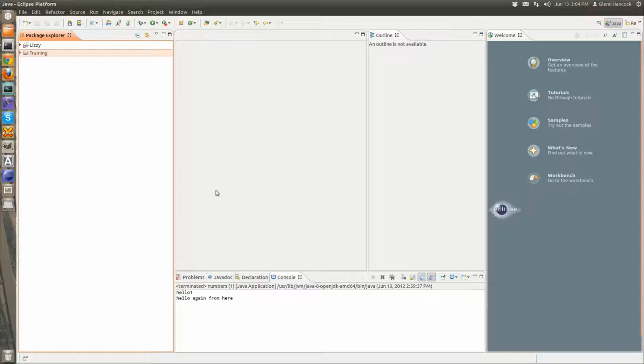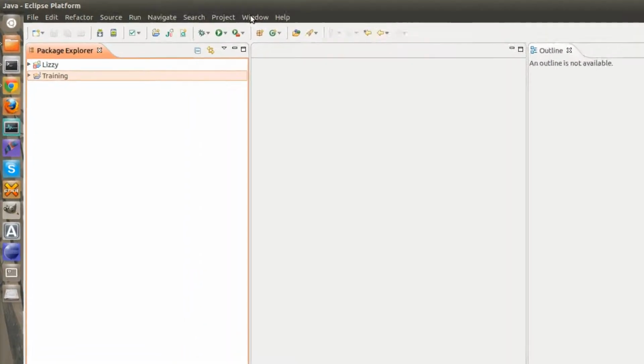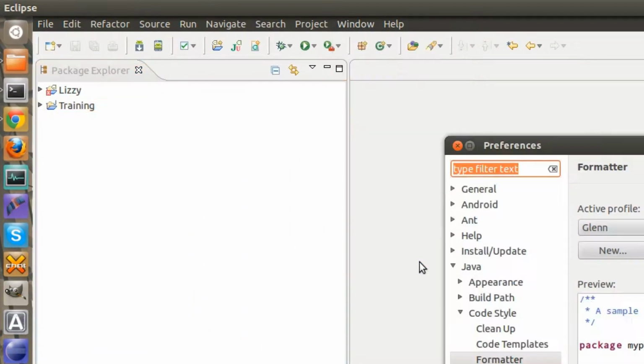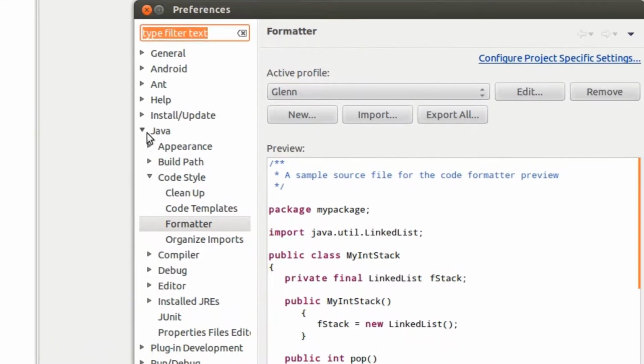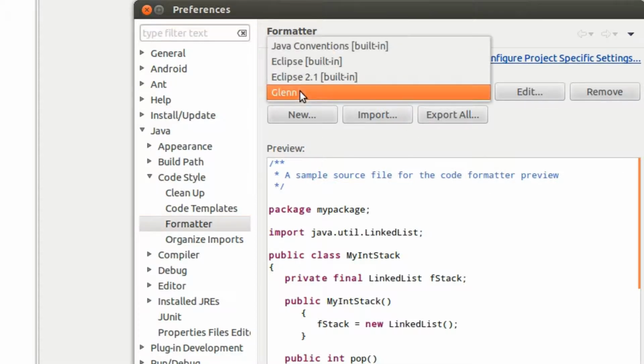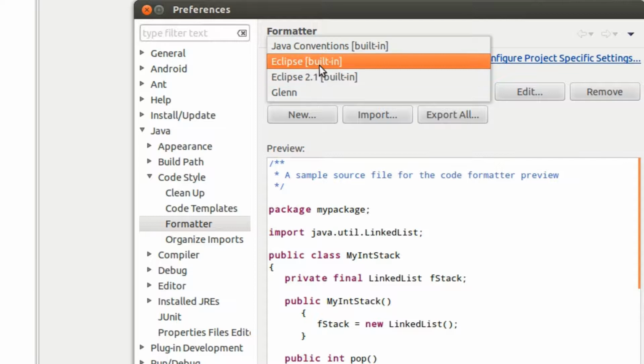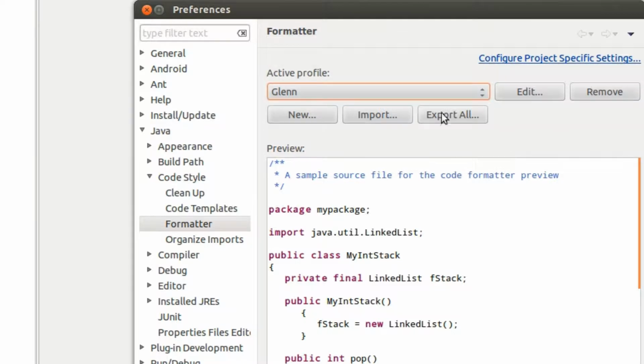Now, the first thing that I want to point out here is if we go to Window Preferences and we scroll down here to Java and then Code Style and then Formatter, that's going to give us a list, and by default it'll come up and tell you Eclipse built-in. The first thing I did here, I don't like the default formatting that Eclipse uses, so I wanted to set up my own style, and I'll show how I've got this set up.